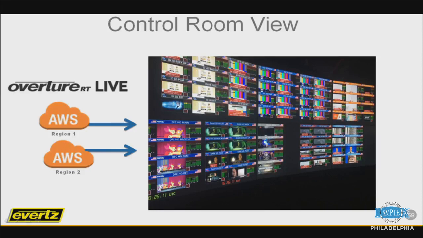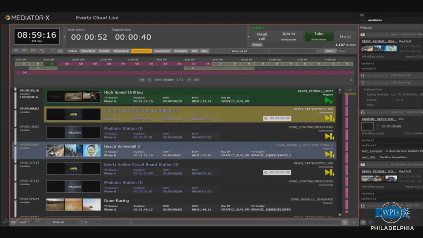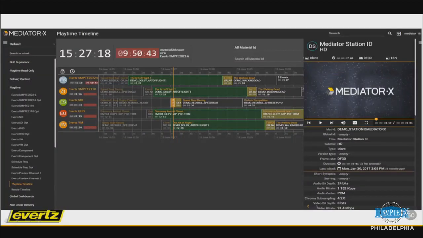Just close-ups of the automation playlists and the timeline. The timeline gives you the benefit of seeing multiple channels at once, and also can give you the option to do transitions on multiple channels at once.